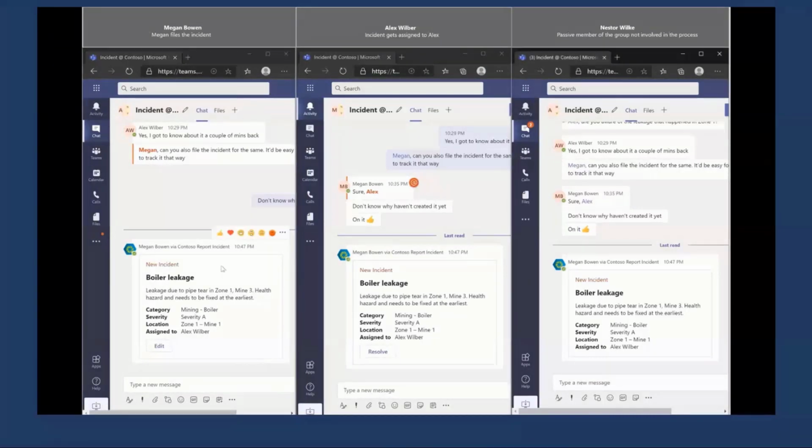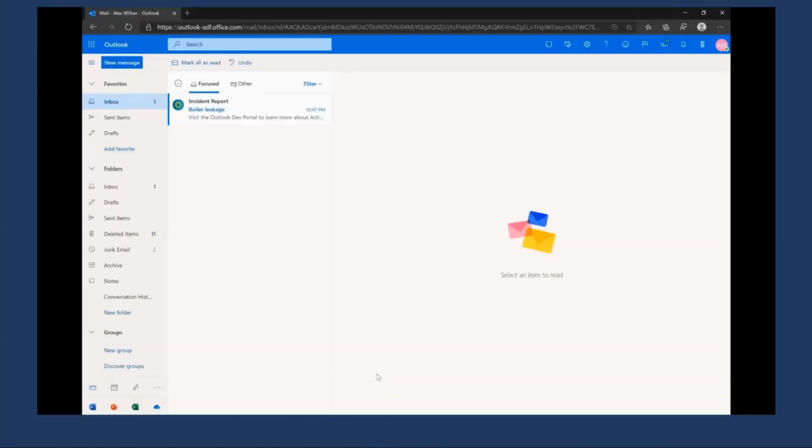To easily demonstrate role-based views, I've logged into 3 different user accounts: of Megan's, who files the incident, of Alex, to whom the incident is assigned, and of Nestor, who represents the rest of the group members who are not involved in the process. As you can see, we have different buttons present on the same card for all the 3 different users. When the incident was created, Alex also received the same card over email. Let's check that out.